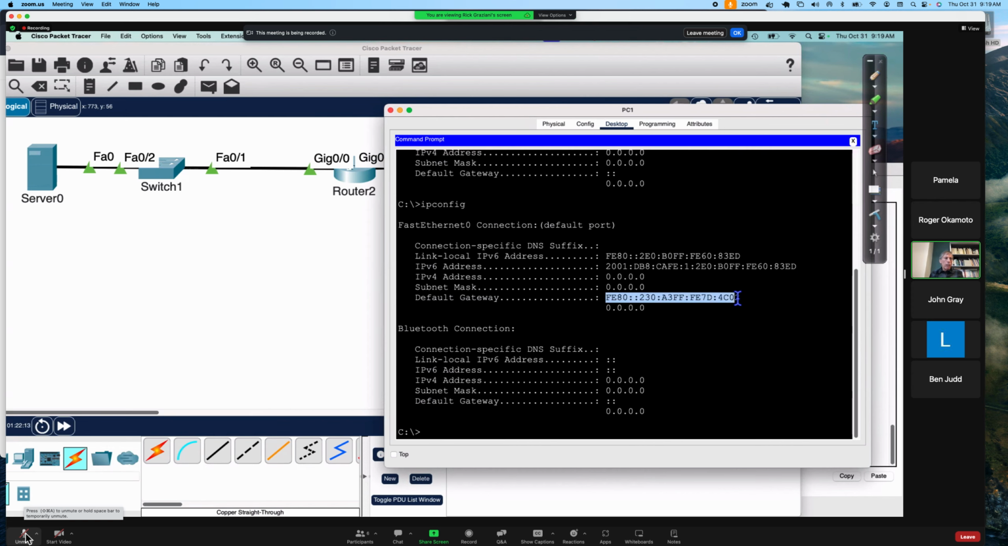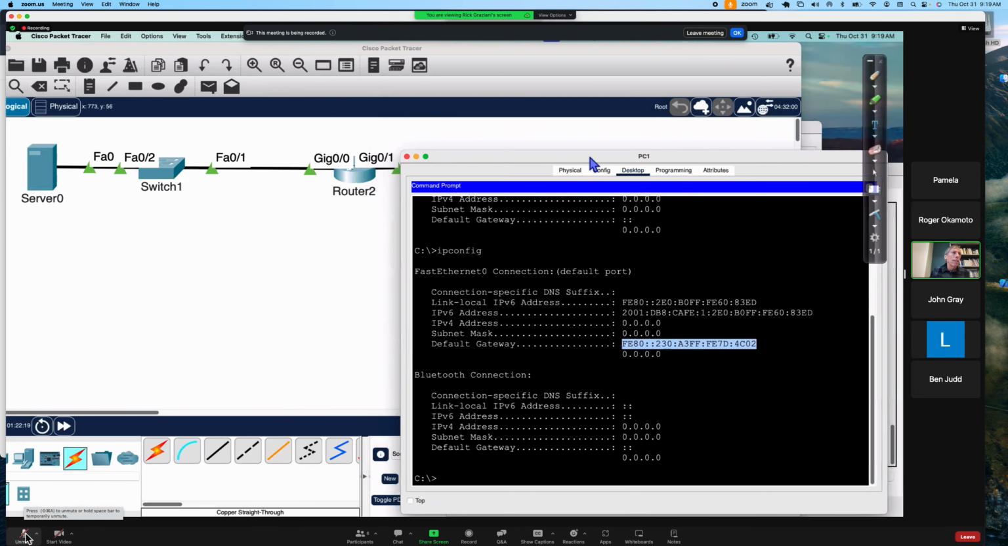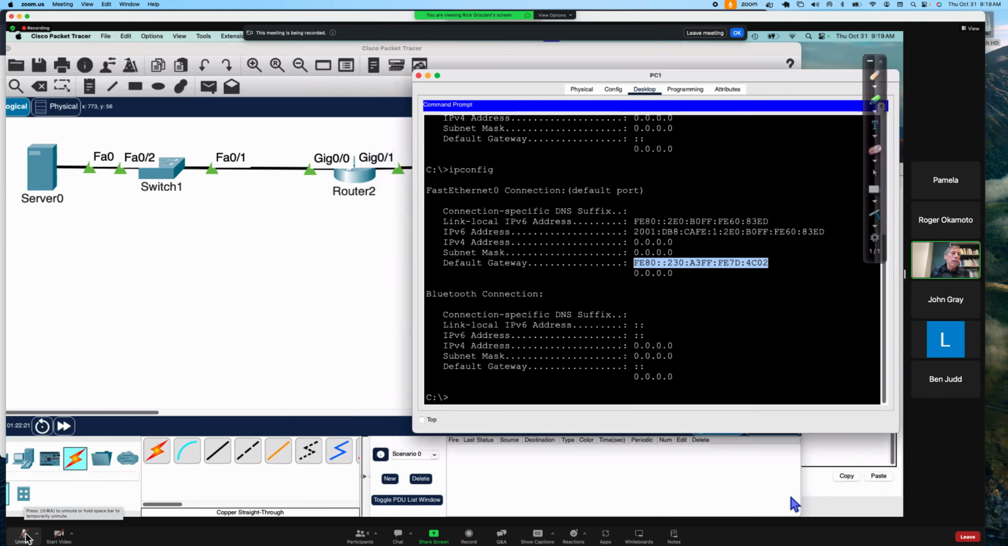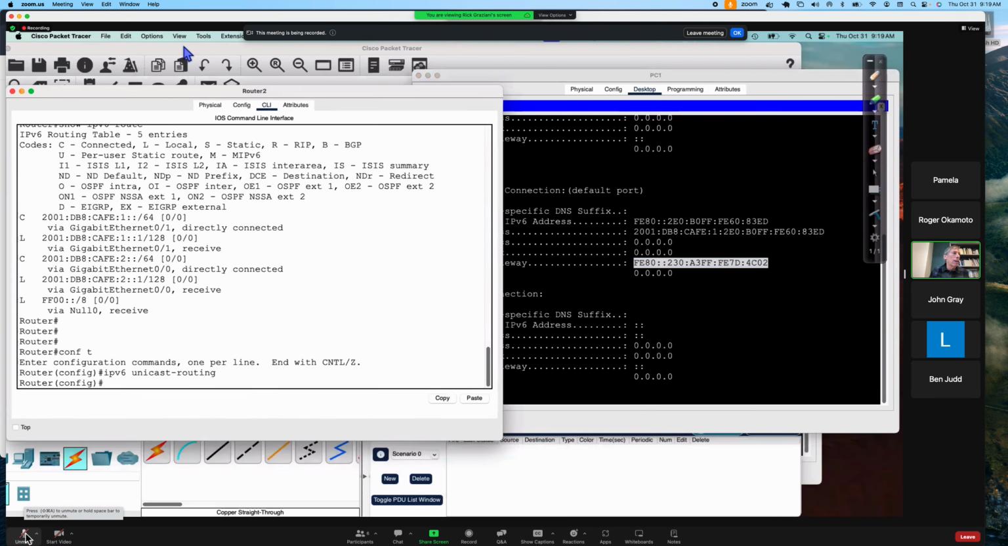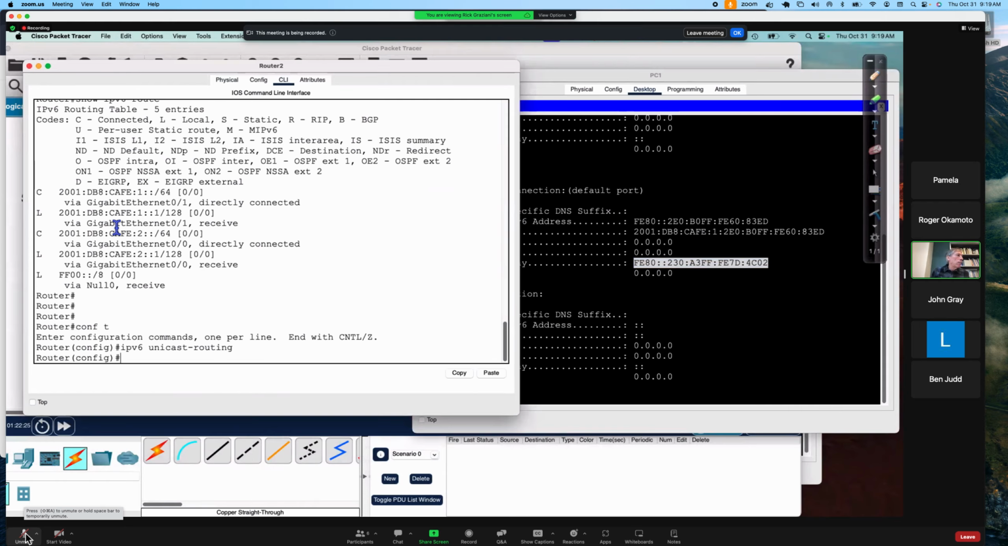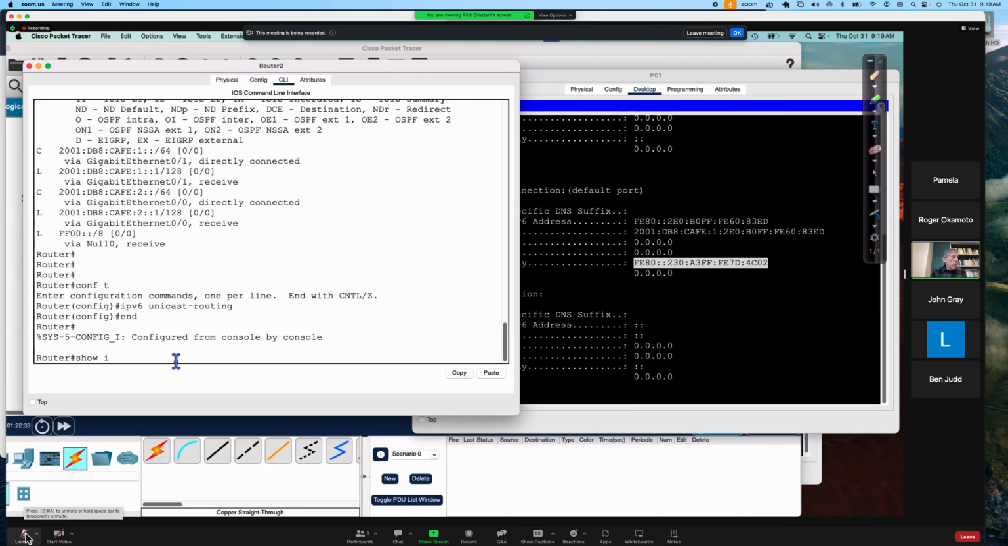What is this address here? Oh, that's my router's address? Well, yes. Let's take a look at that. That is the router's address. That is the router's link local address. Okay, so let's do this. Remember the command show ip interface brief? This is show ipv6 interface brief.